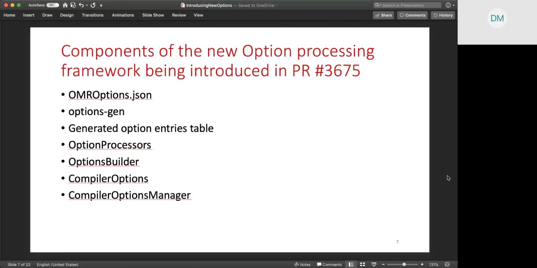Anyway, so in the pull request that I opened, there are a few fundamental components that I'm introducing. Some of them are OMR Options.json, the options gen, and the new format of generated option table entries, and then the option processors class, the OptionsBuilder class, the compiler options class, and the compiler options manager class. And we're going to talk about them in the upcoming slides.